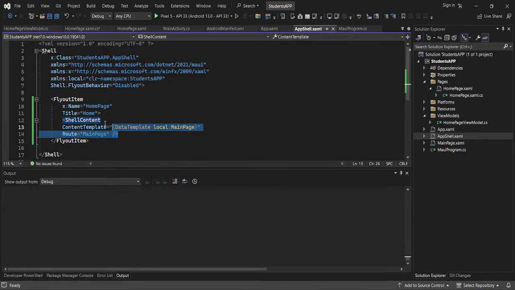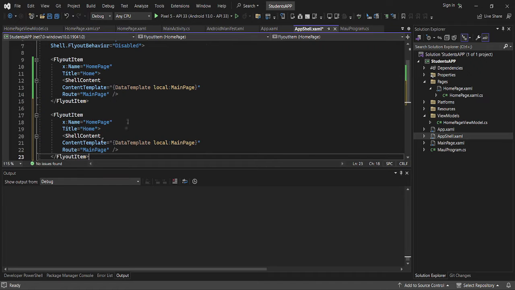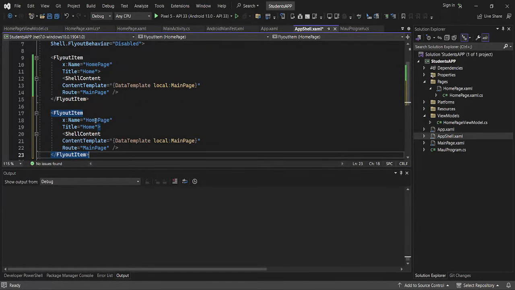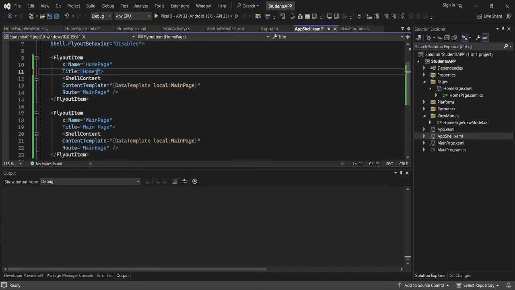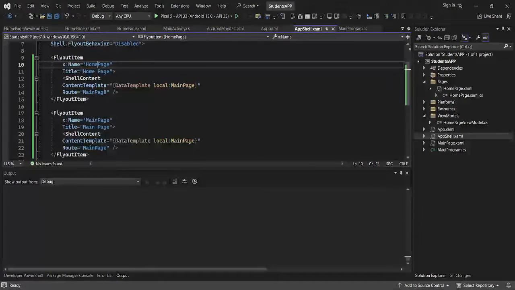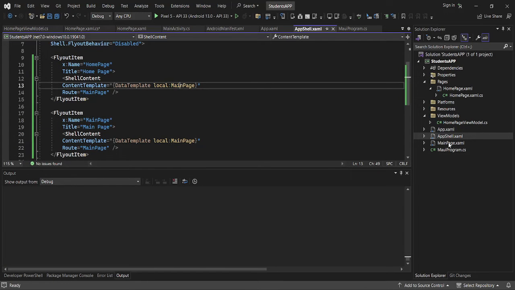So this is our main page. We can copy this and introduce our home page. We can replace this to say this is main page and this is main page, then say this is home page and that is home page.